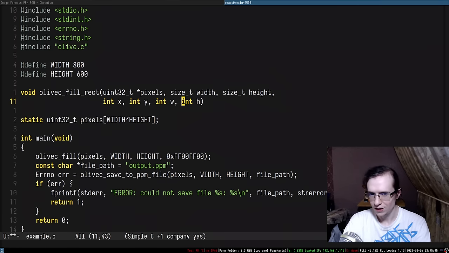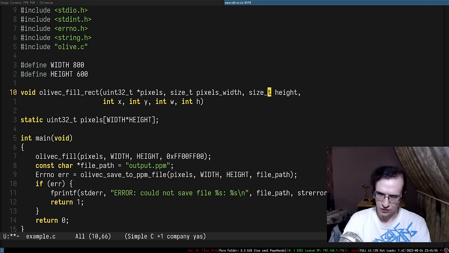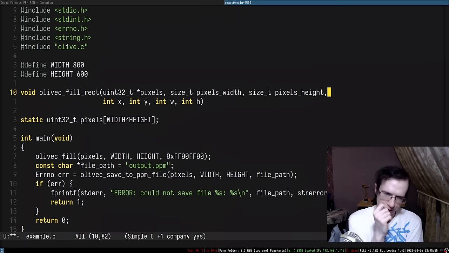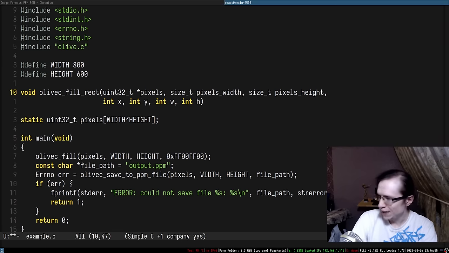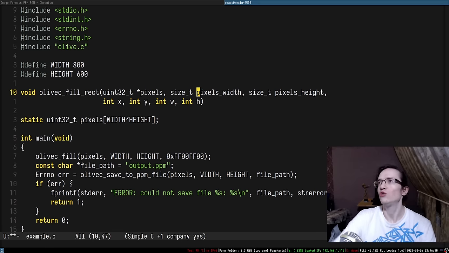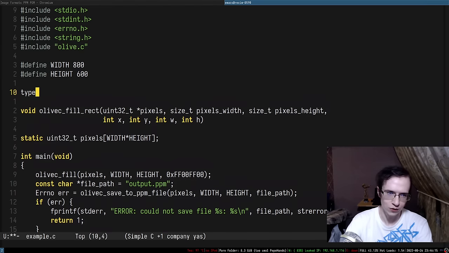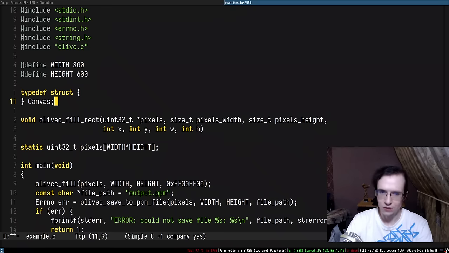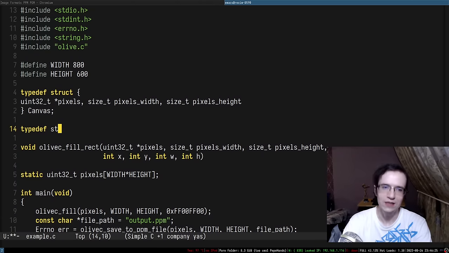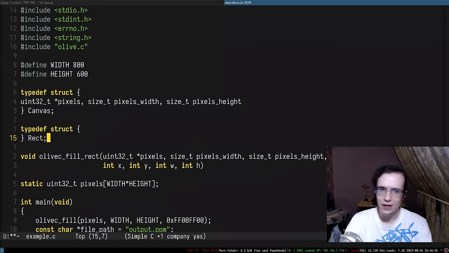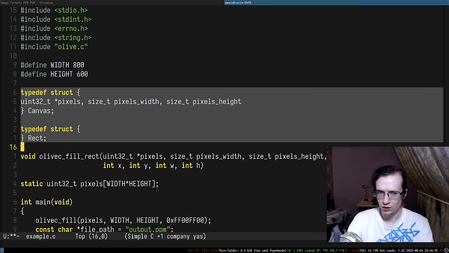So we have a width and height of pixels, and this is width and height of the rectangle, I suppose. Right, so maybe here I'm gonna say pixels width and pixels height, but I'm a little bit afraid that it's gonna be too much, especially when I'm computing the index for that specific pixel, so I'm not 100% sure. The reason why I'm passing all of these things separately and not creating a structure, like struct canvas, where I'm gonna put all of these things, and then maybe a rectangle, my own rectangle, is that if I do that, I'm sort of forcing the user to use these specific structures, right?